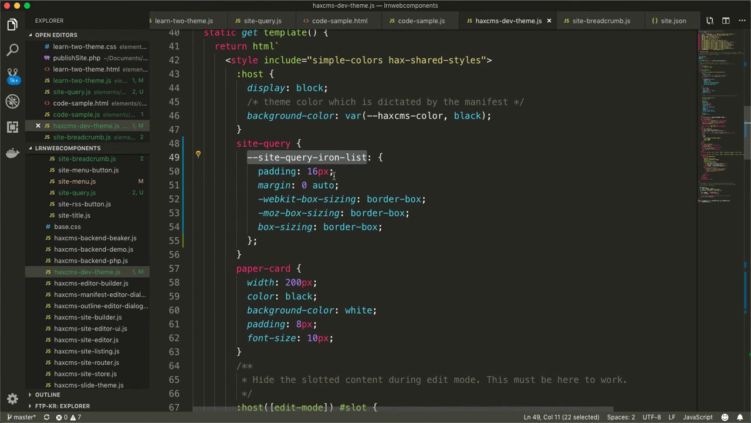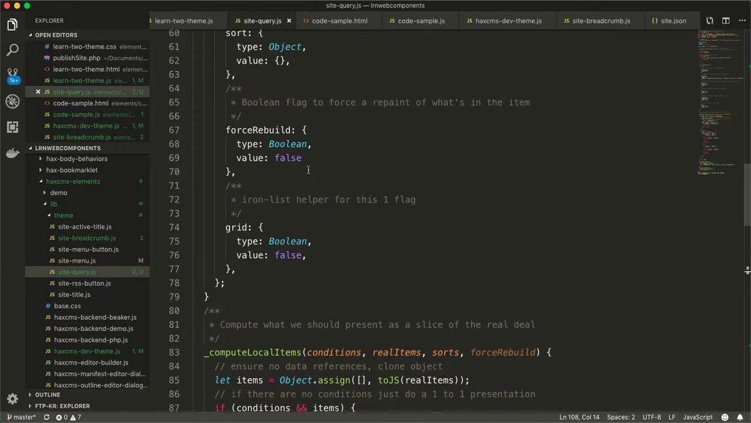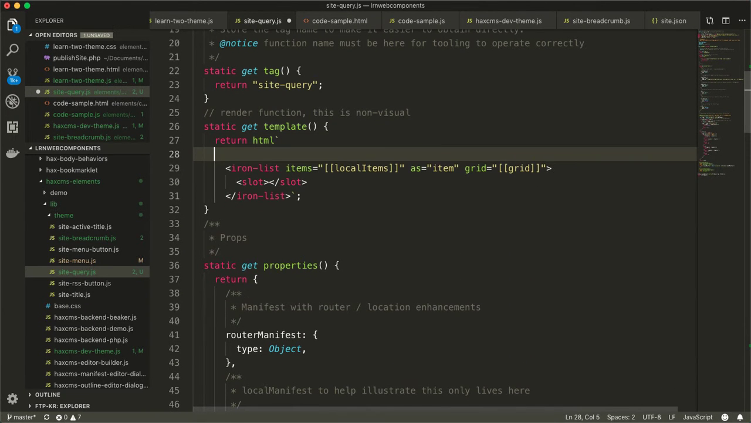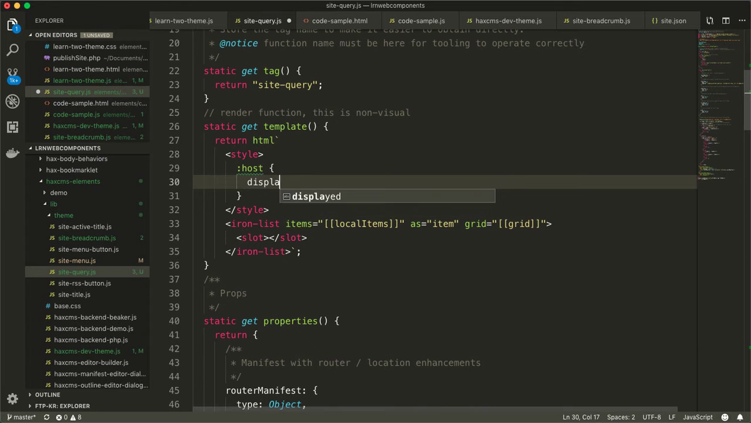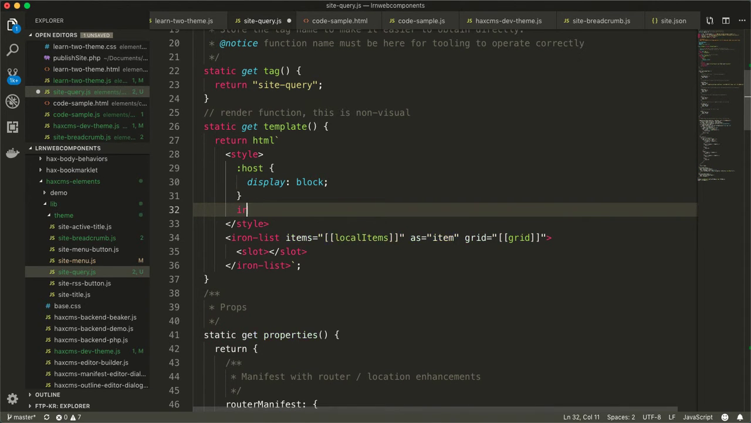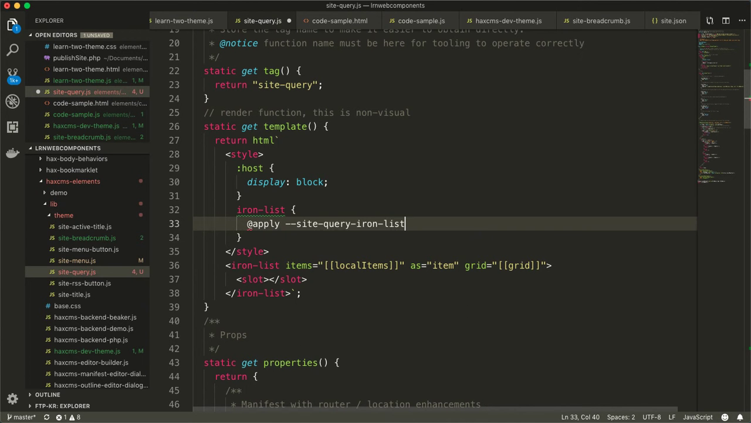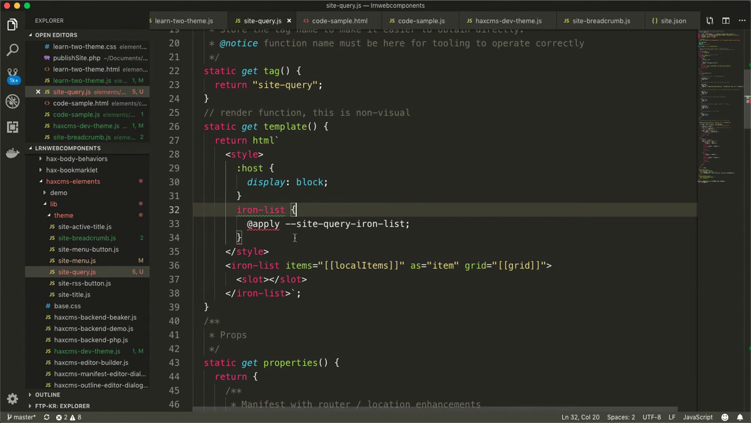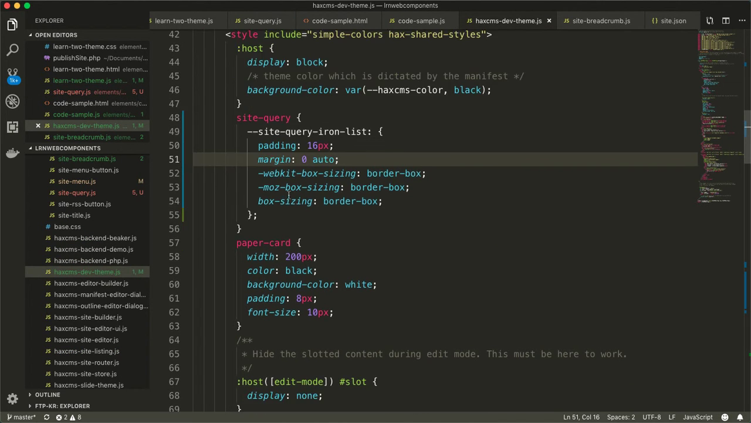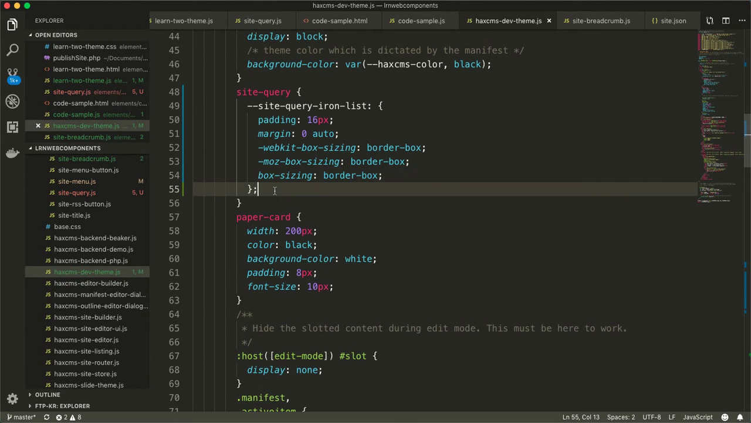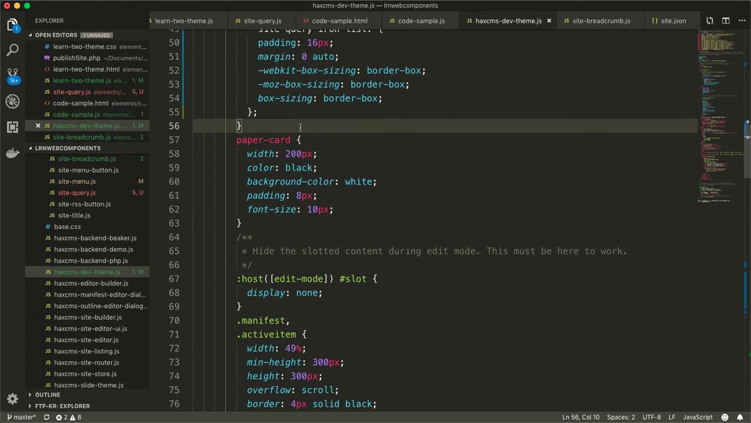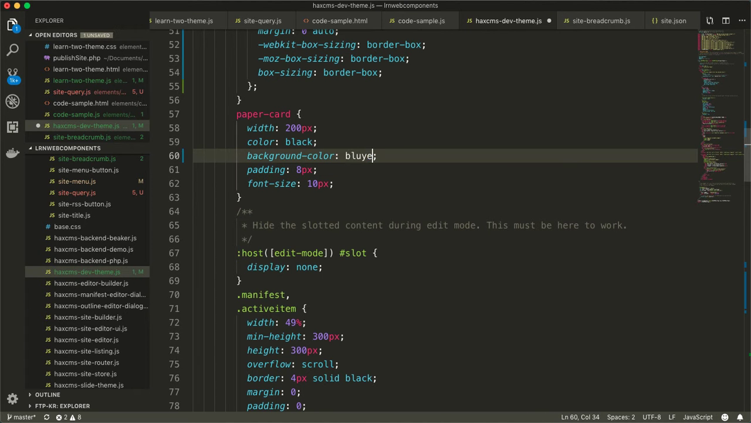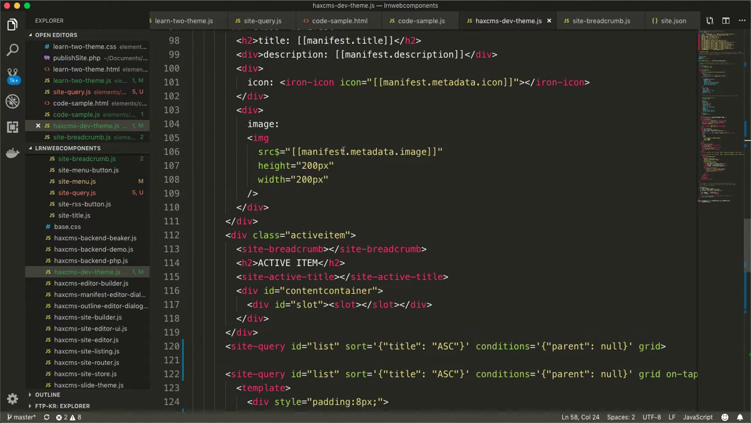So, all right, we've got that, and now I go into my site query and into here. We'll do style, and then we'll do host display block, sure. And then we'll do iron list, apply that CSS variable, and now it'll allow things up above this to style that appropriately. So now in the dev theme, passing that padding and margin and things in there, and now that'll propagate down. Paper card should style it. I think it might not. Let's do something absurd. Let's do a black background, blue. It's a good test of what's going on with that.